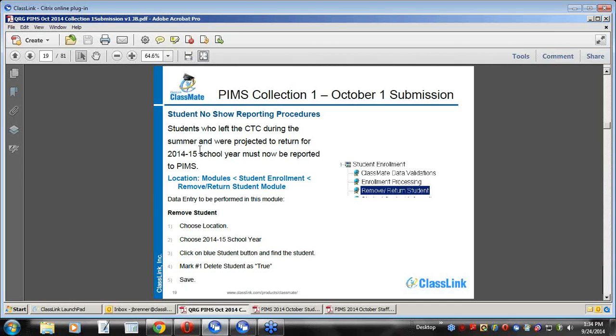Now we're getting to the new process. This is for students who left the CTC during the summer and were projected to return for the 14-15 school year, but did not show up. And now they must be reported to PIMS. So your question is, what do I do? Well, here's how you're going to handle that.